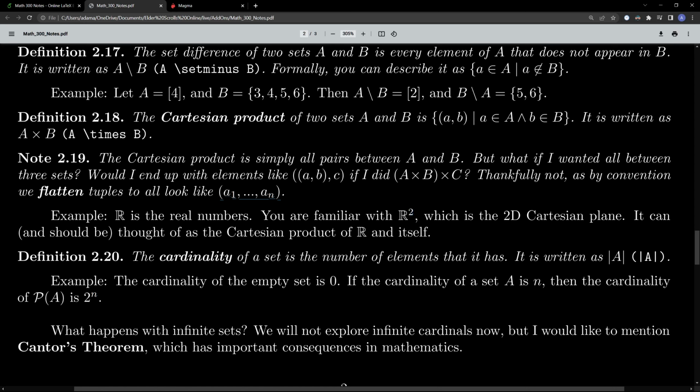Okay, so when we say R squared like this, we mean the Cartesian product of R with itself, and that's the Cartesian plane. Brilliant. That's all pairs of real numbers. Okay, and I'm sure this is a simple concept, just pairs.